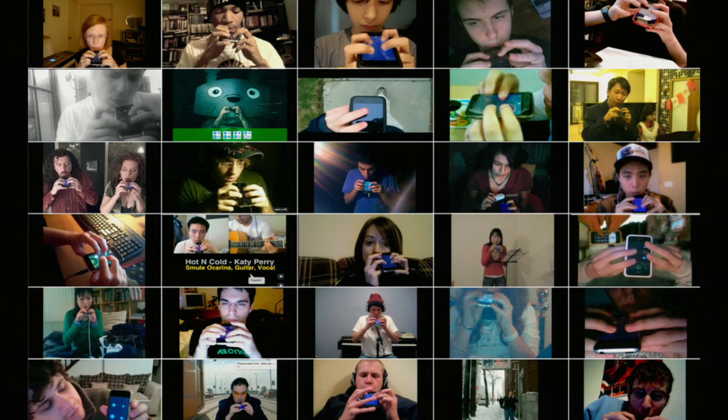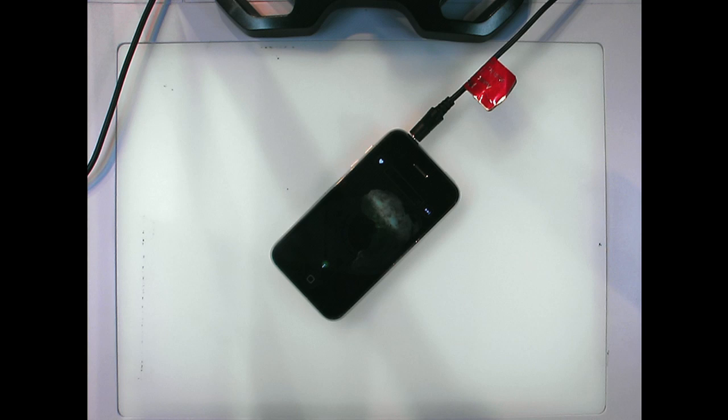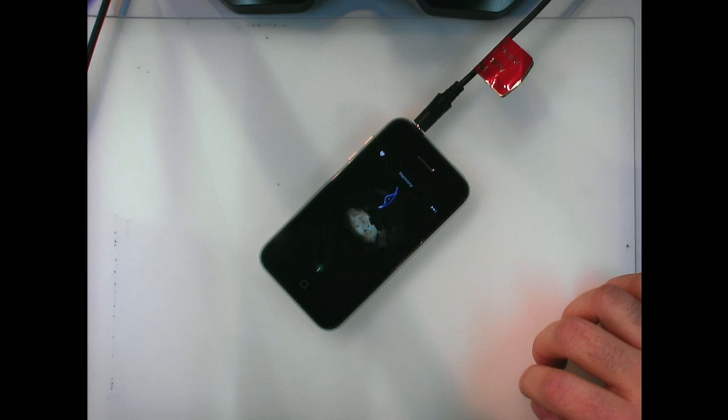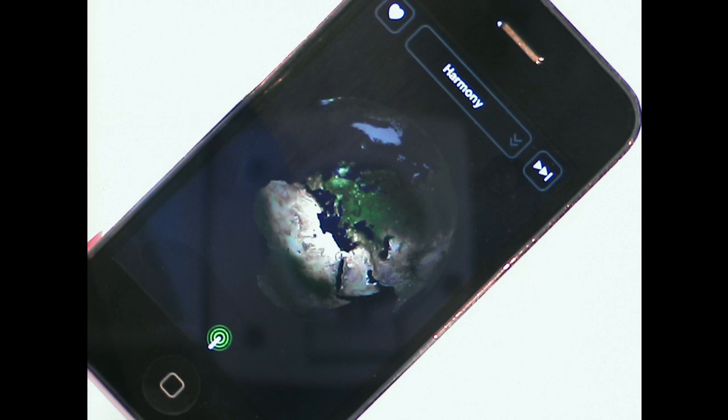Let me see if I can plug in here. If we can go to the overhead. And if you go to the globe, there's the same globe visualization. Someone calling themselves Harmony. Is that Denmark? Let's move forward. And this is the way you can capture and listen to what people are playing.